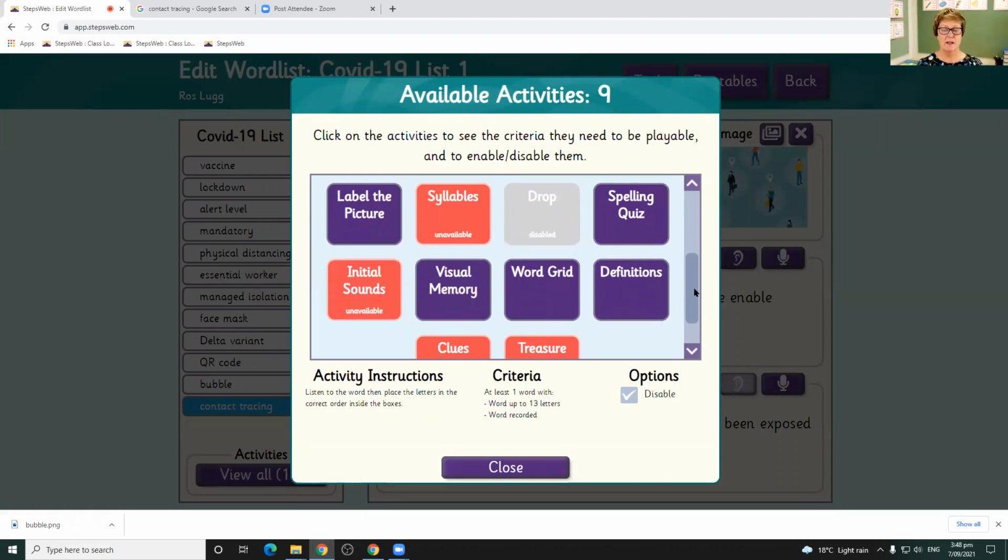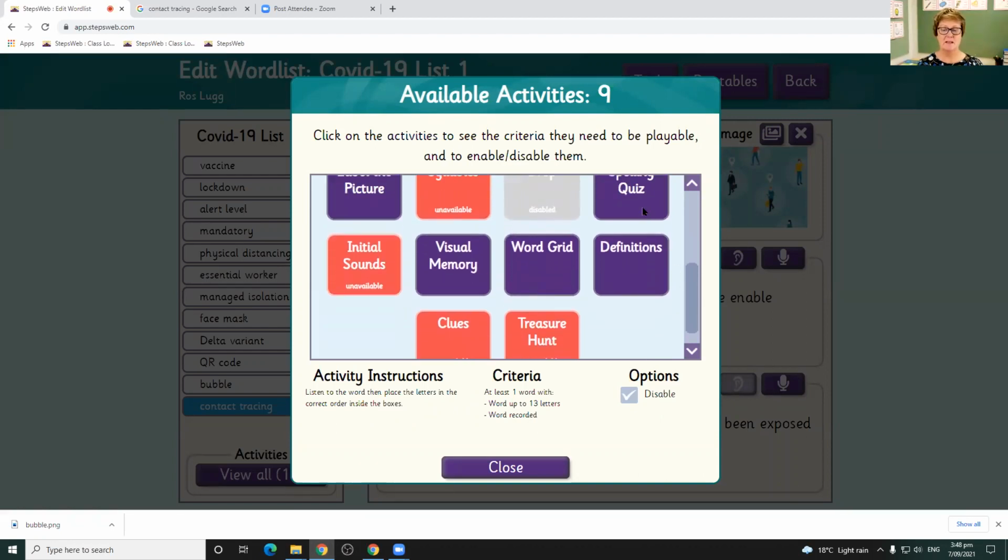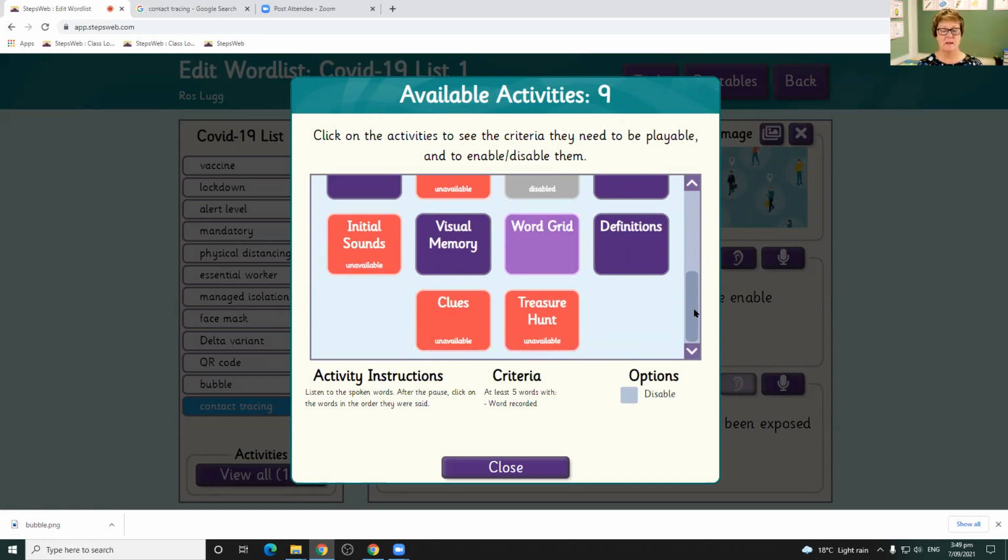Spelling quiz, that's where they're tested on their spelling. Well, let's switch that off as well because we didn't have the previous spelling activity. Visual memory and word grid are both memory activities. We might just opt for one of them. Definitions we definitely want because that's part of the purpose of this particular list.